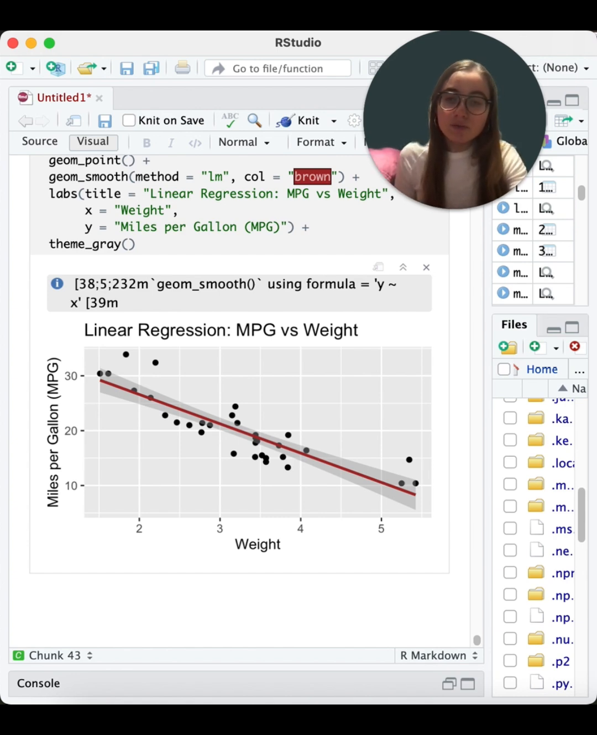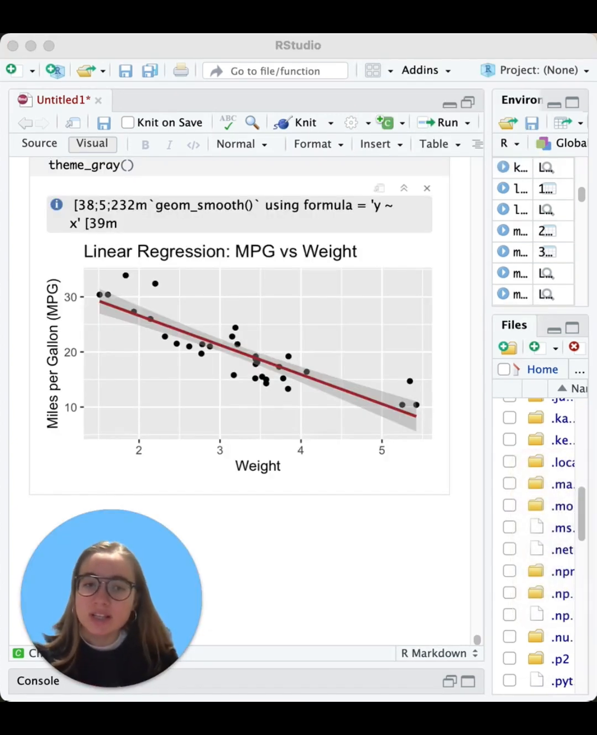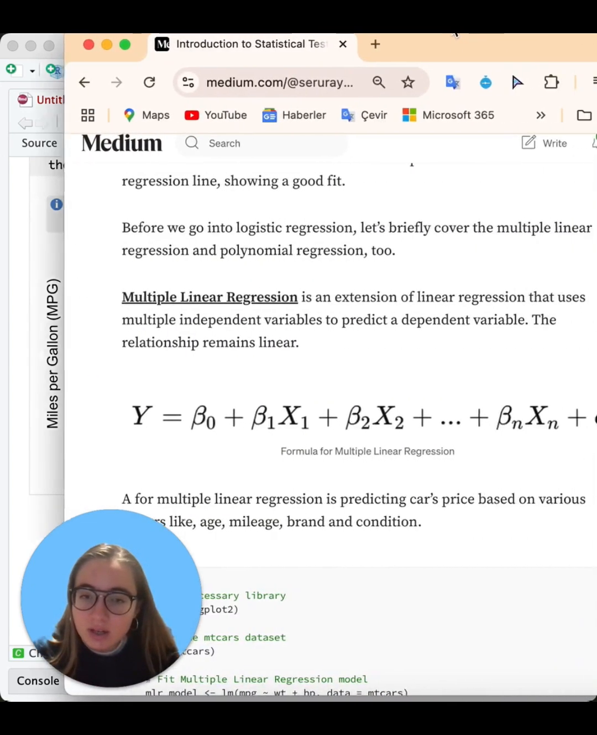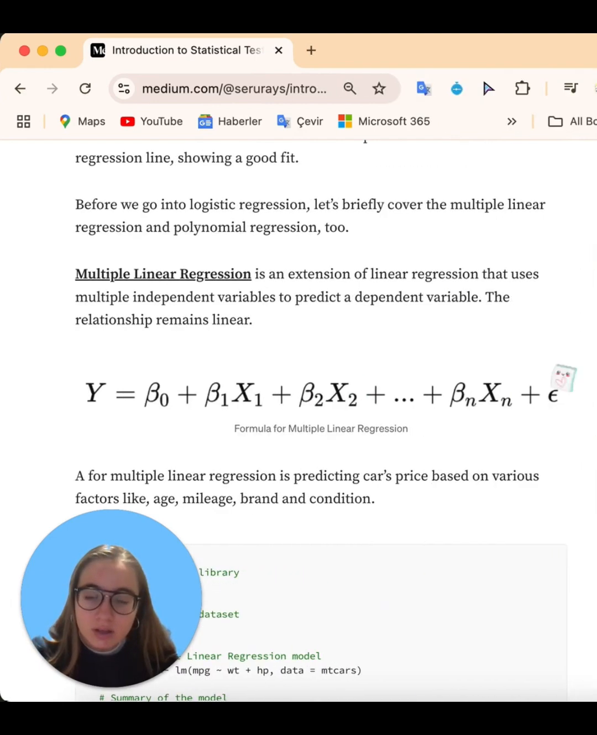And then we will talk about multiple linear regression now. So multiple linear regression is an extension of linear regression that uses multiple independent variables to predict a dependent variable. So we just increase the number of independent variables from simple linear regression to get to multiple linear regression, and their formulas are very similar. The only difference is we have more x variables now, more independent variables in this case.